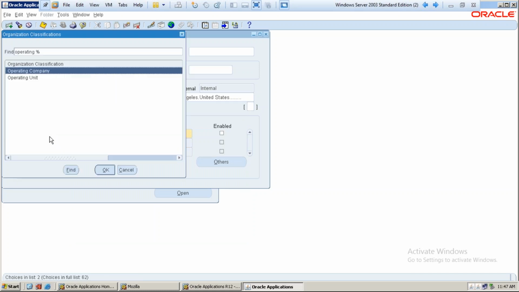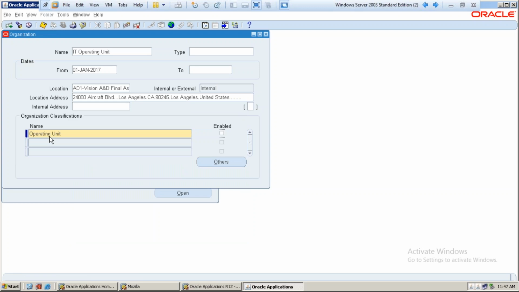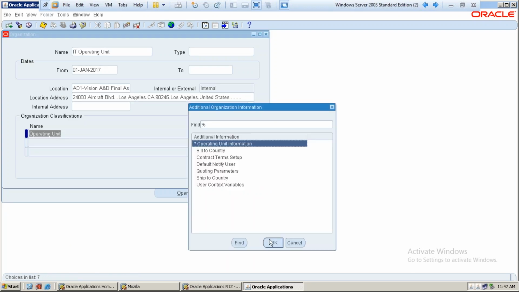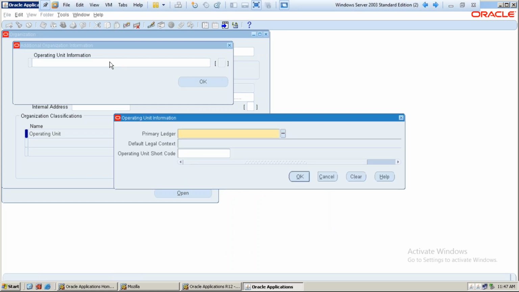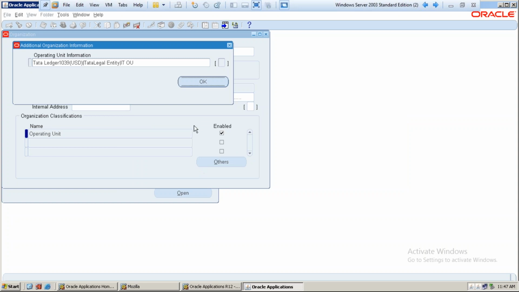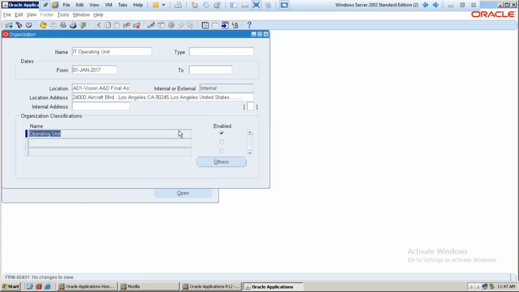So here we will take the classification as operating unit. So click on others. Operating unit information, where we need to link our ledger and legal entities. So the ledger I have created as Tata ledger, and the legal entity also Tata legal entity. Operating unit short code ITOU. So now we have created the operating unit.